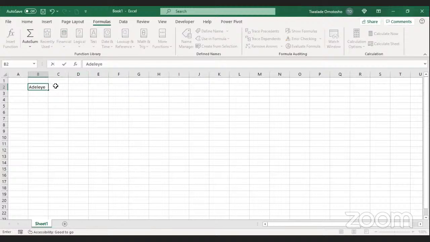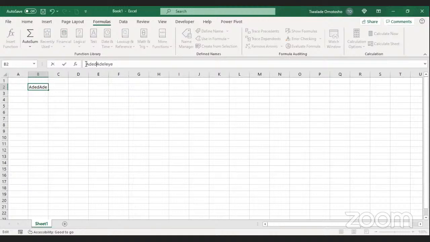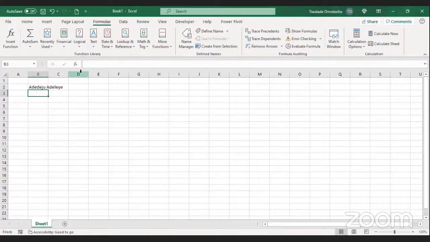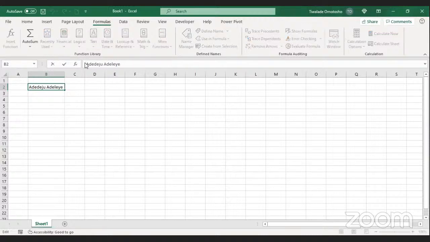Adedeji Adeleye. Okay, let me write Adedeji Adeleye. So this is just a normal data entry, and that's what many of us have been doing with Excel. However, if I want to make this one in form of a formula, of course, I have to start with equals to.